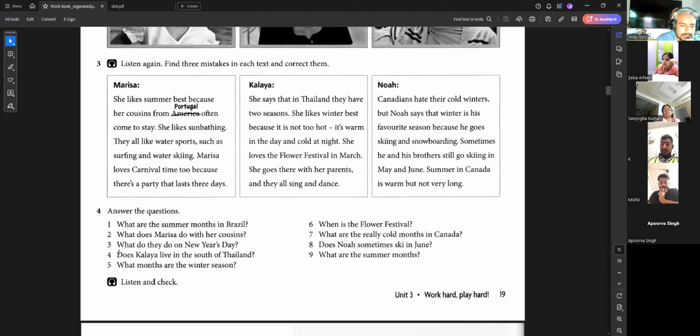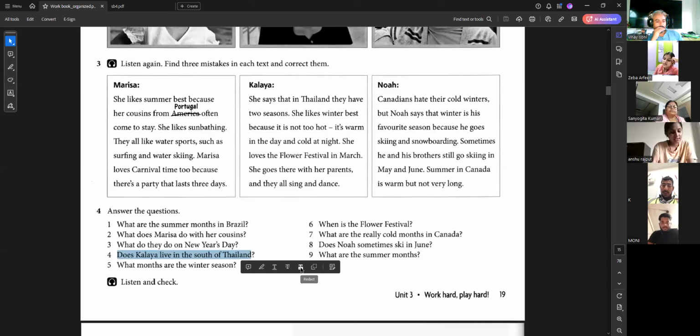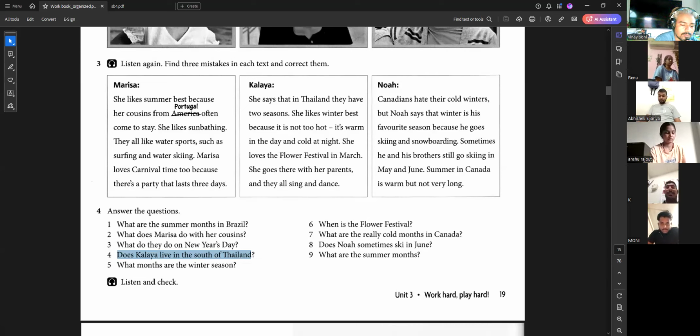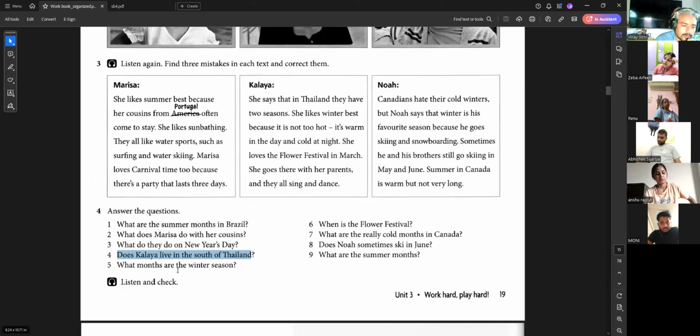Okay, the next. Moving on to question number four. Does Kalea live in the south of Thailand? No, she lives in North Thailand. What months are the winter season? November to February. The winter season is November to February.